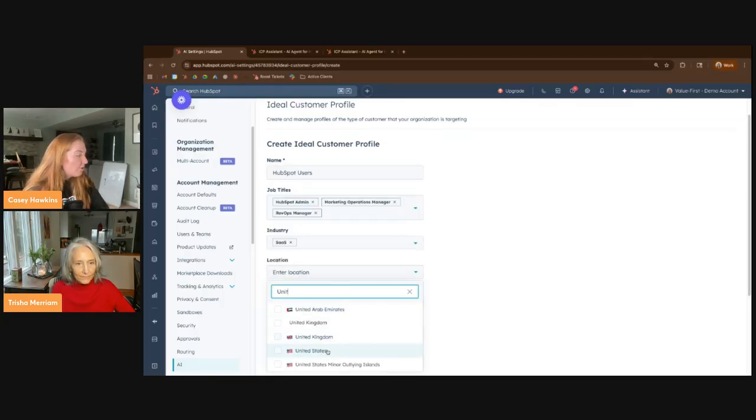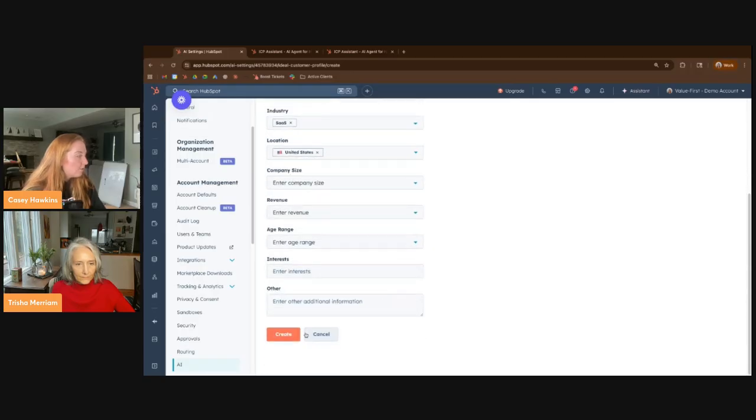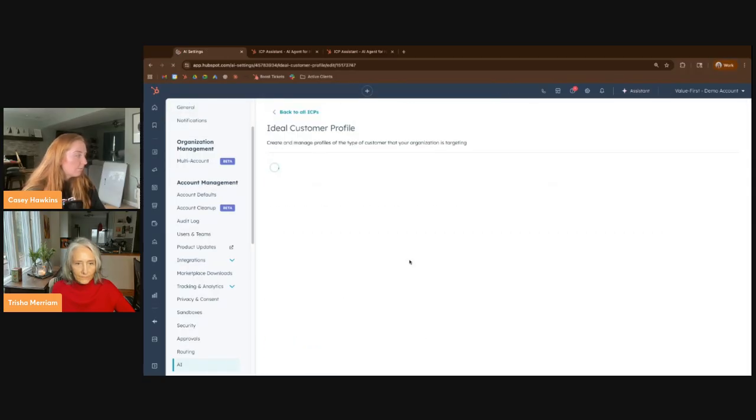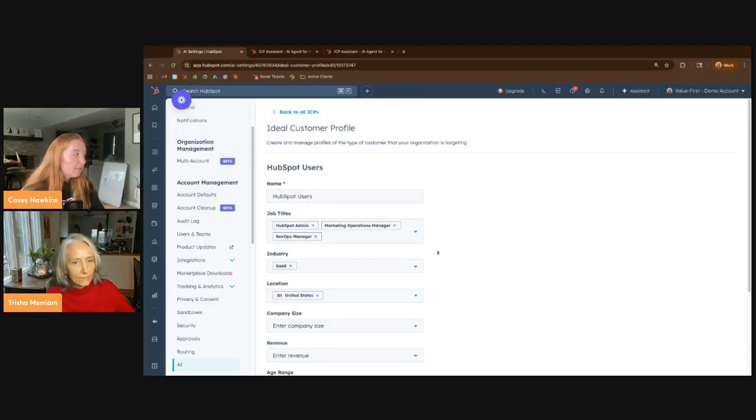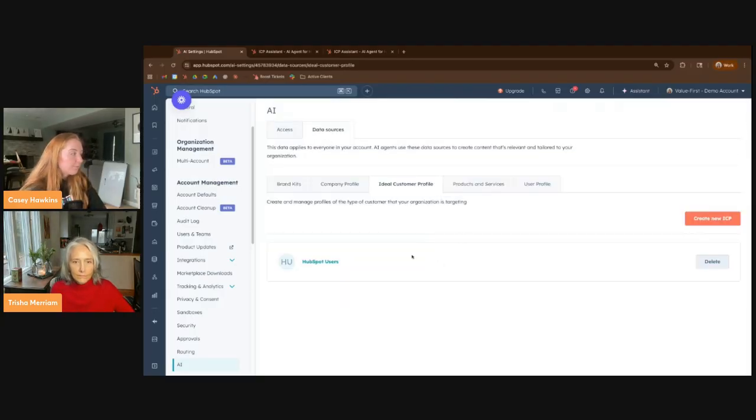And yeah, you don't have to fill all of this out. I just filled out a couple of things. Obviously the more you fill out, the better. But you might not know all of this, and that's okay. It's also worth coming back and reviewing it as you learn more. And you can create multiples. So this is a HubSpot user one. I can create multiple ones.